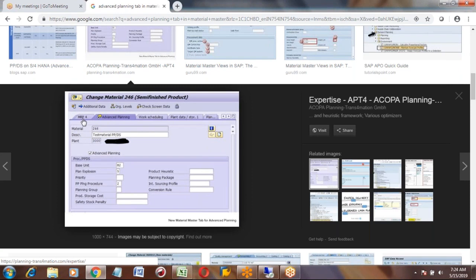After MRP 4, you can see advanced planning is another tab. And you have this tick mark also for advanced planning. So this is the screen actually. When you create the material, select advanced planning, and you save it, then what would be the next step after that?